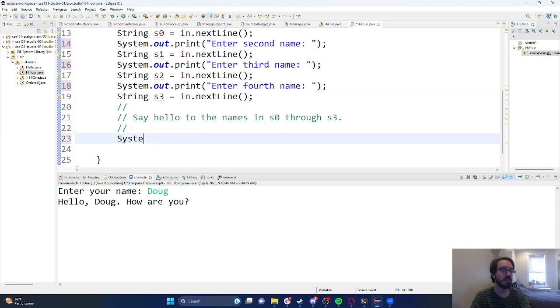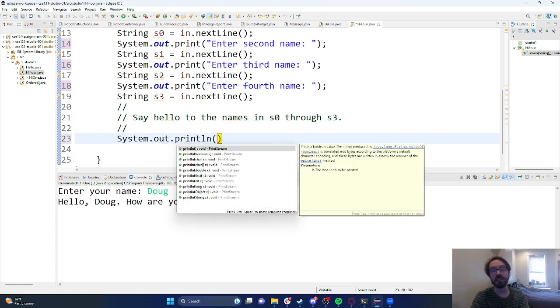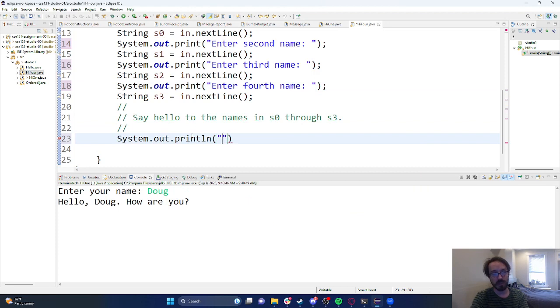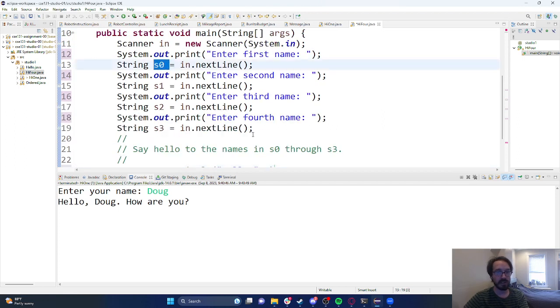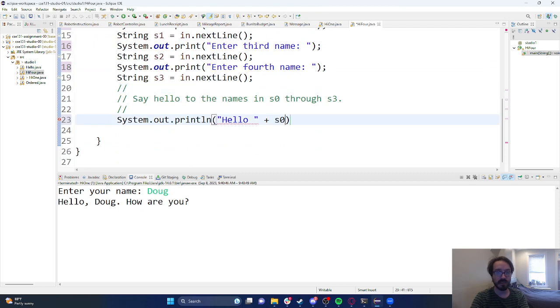But just like we saw with the last program, it's going to be a print statement. So I'll go ahead and say something like hello. And then after that, we can start including some of the names. So the first name is going to be in this variable called S0. So I'll say S0. And after that, I need a comma.